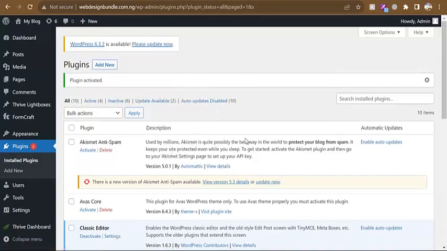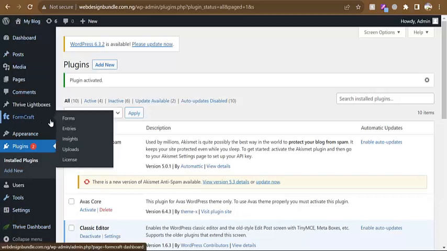The moment you activate any plugin you install, it will appear on this side. Now you can see the Form Craft here. Can you see it, Form Craft? Then you click on form. So you click on Form Craft, then you click on form.